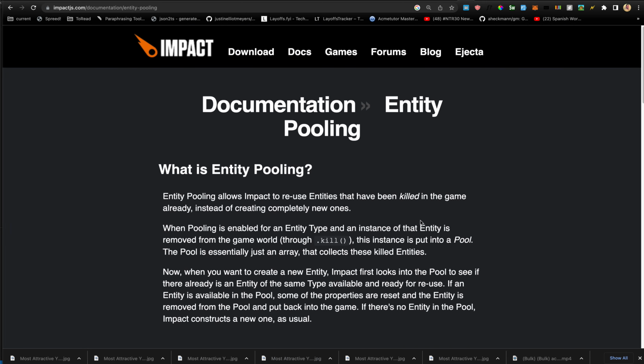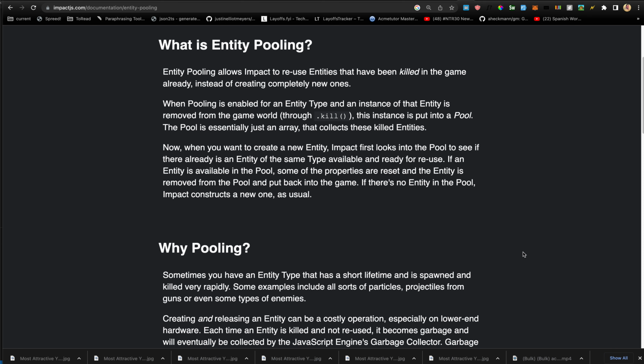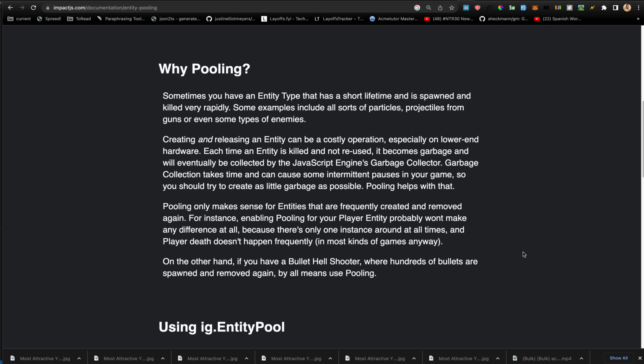Now, when you want to create a new entity, Impact first looks into the pool to see if there's already an entity of this type available and ready for reuse. If an entity is available in the pool, some of the properties are reset and the entity is removed from the pool and put back into the game. If there's no entity in the pool, Impact creates a new one as usual. So why do you want to pool?